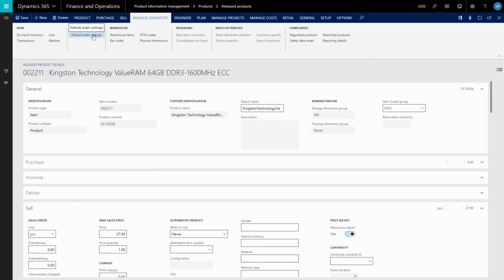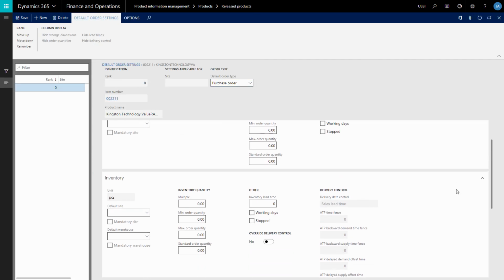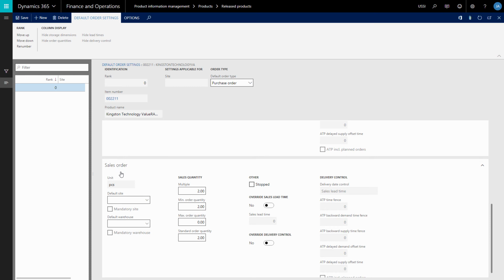In Microsoft Dynamics 365, you can use the default order settings of the product to set up sales quantity settings. On the Sales Order Fast tab, you can enter the standard order quantity, minimum and maximum order quantities, and the multiple quantity.